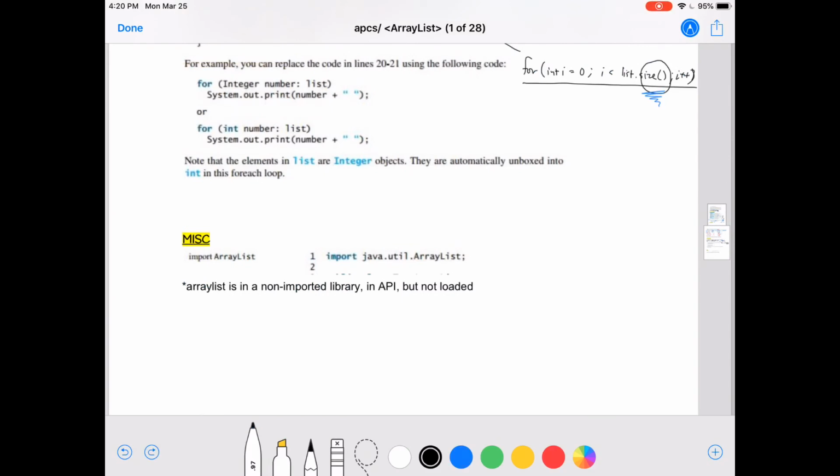One final small thing, this generally isn't important on the AP exam, but for coding from scratch or writing your own shells and stuff, you need to make sure to import the ArrayList class. So what you do is you simply do import java.util.ArrayList. So this is kind of like different variables we have, but in this case, you're not importing a variable, you're importing the ArrayList class. You have to do this because the ArrayList is in a non-imported library. It's in the Java API, but it's not automatically loaded because that would take more space and time.